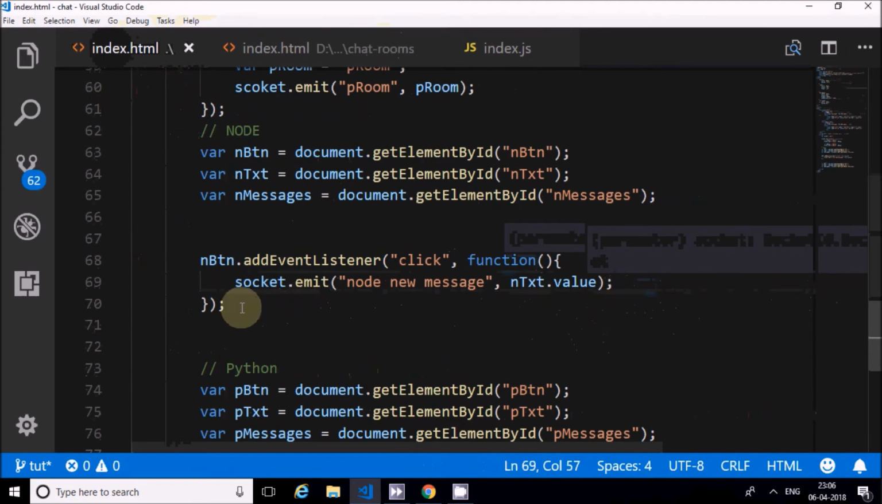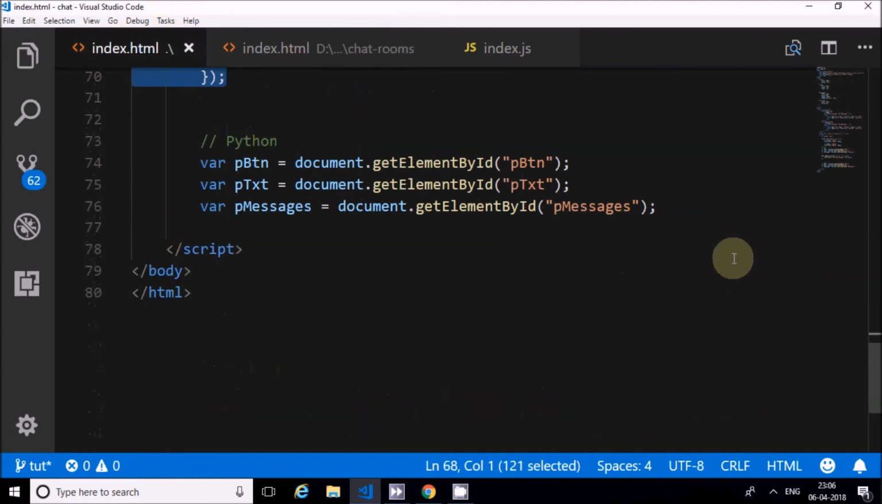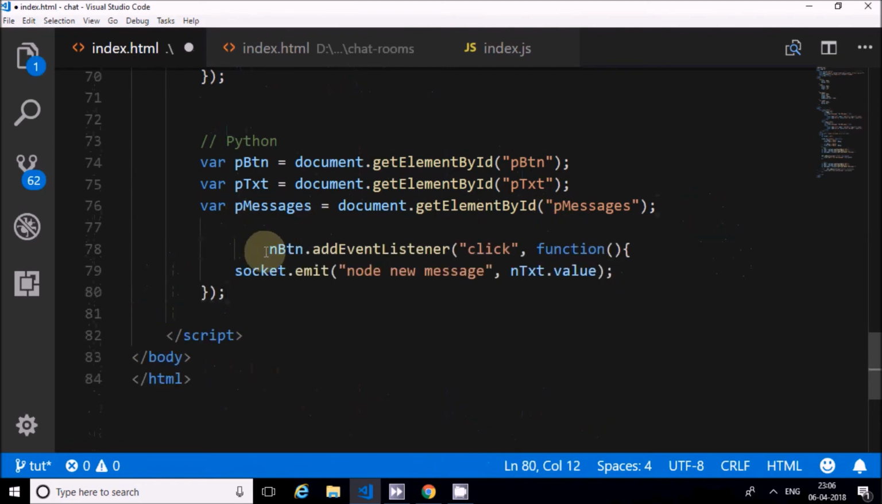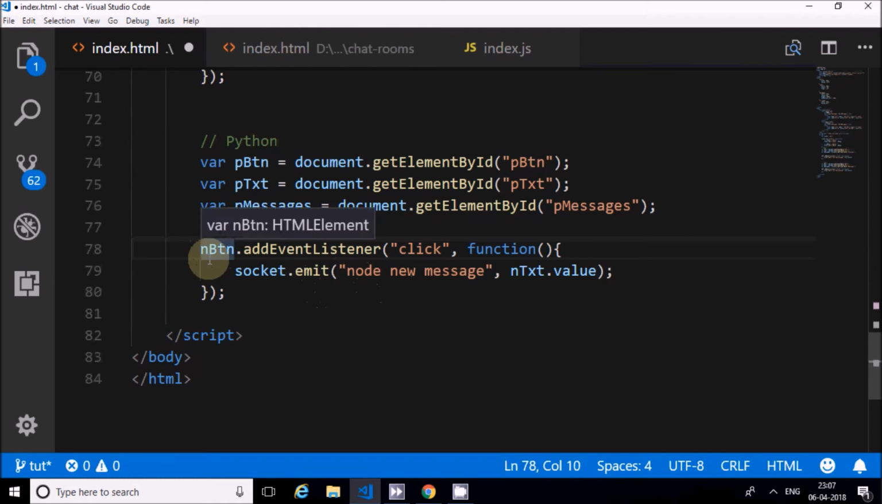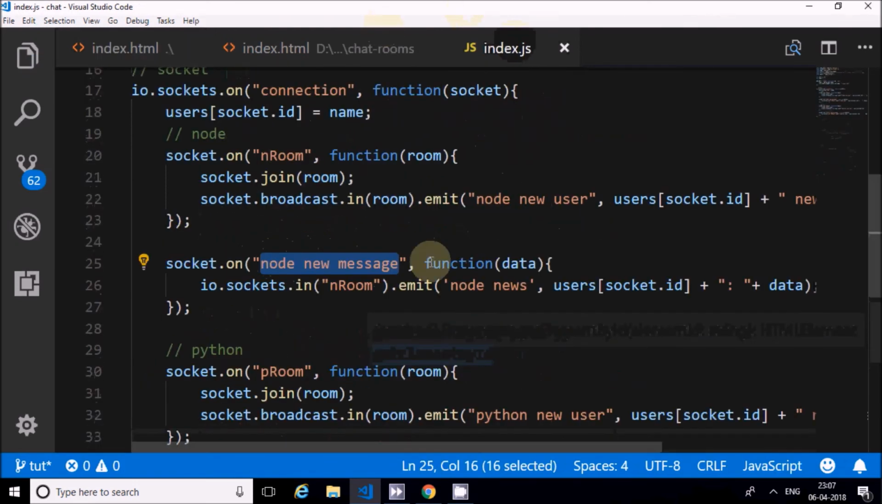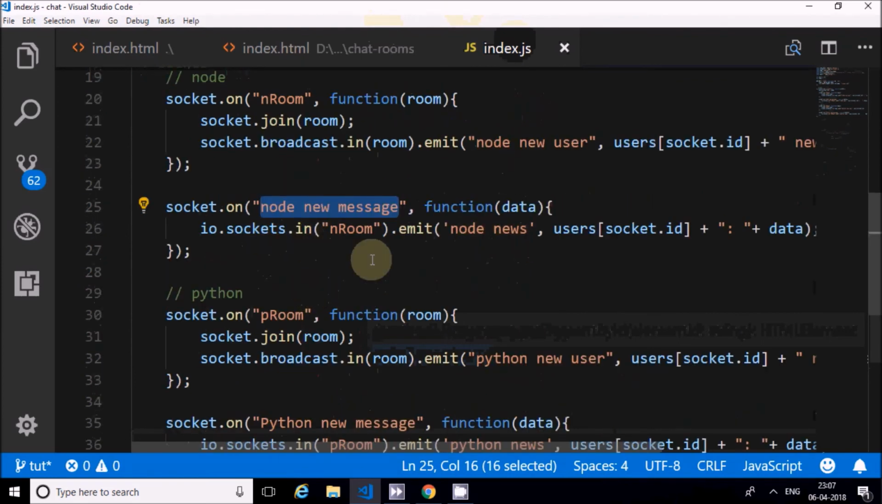So this is what I did now. I will copy this, come down. For Python also I'm going to write. I'll arrange this nicely to make it look good. In socket addEventListener, instead of n it is p, and instead of p it is the other. That's how it should happen. Now once the message has been sent, it will go there and it will be sent back.